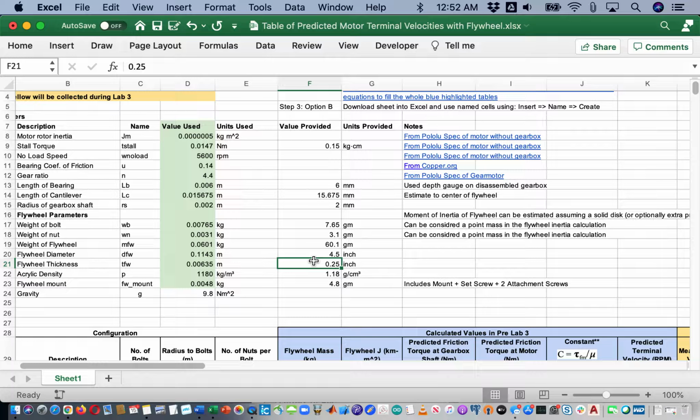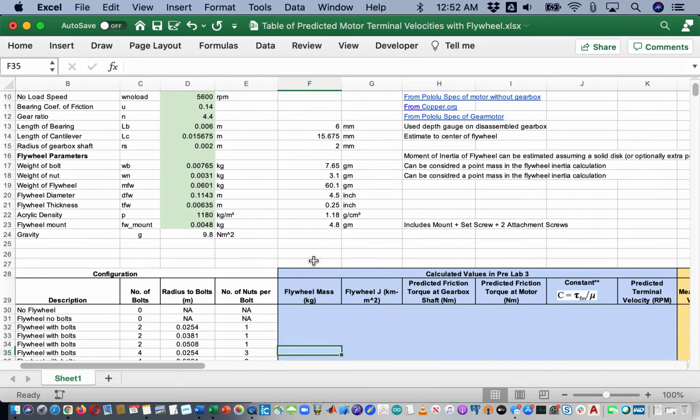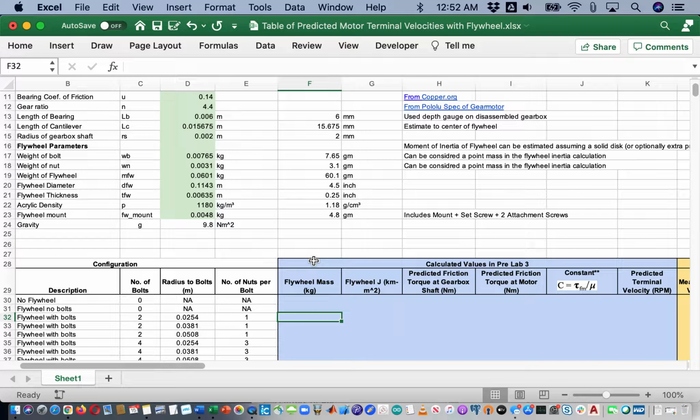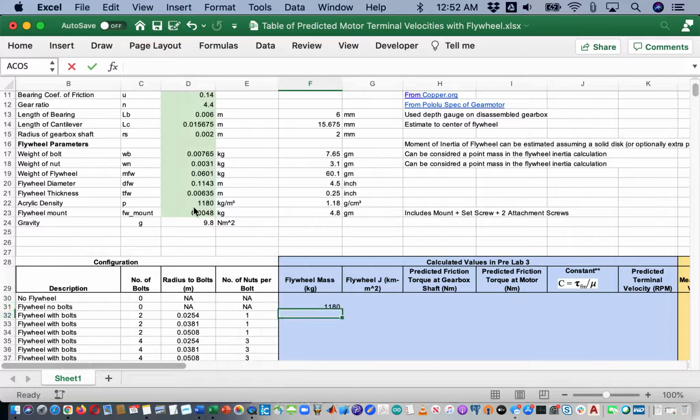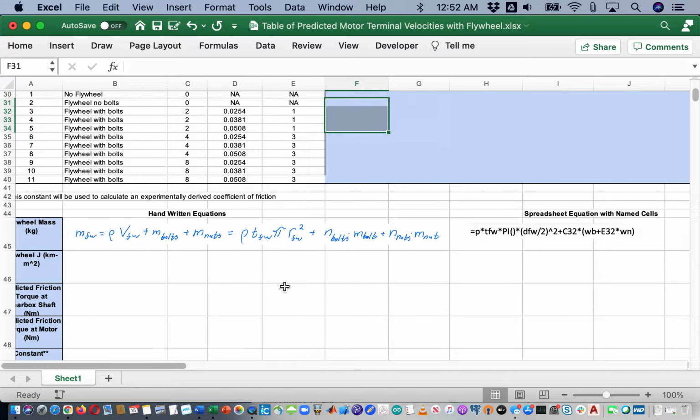And it's done. And you can see, for example, if I go to this flywheel and I want to start the equation with the density, if I do equal and I move over and click on that cell, it's in. And not only is it 1180, it's shown as rho. And I can copy it down, and it knows that I want to keep it absolute because why else would I have named it? So now I want to put in the actual equation for the mass of the flywheel, and I actually copied it down below here. The mass of the flywheel equals the density of the acrylic times the volume of the flywheel plus the mass of the bolts plus the mass of the nuts.